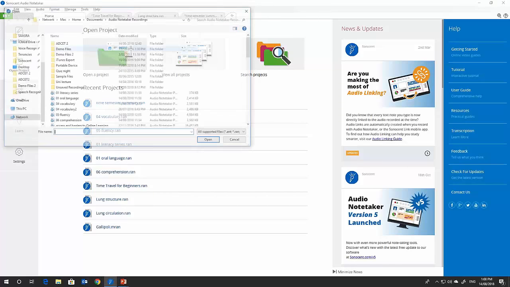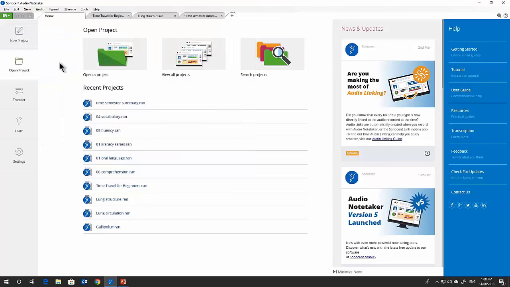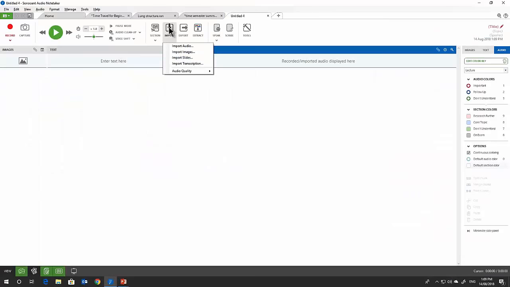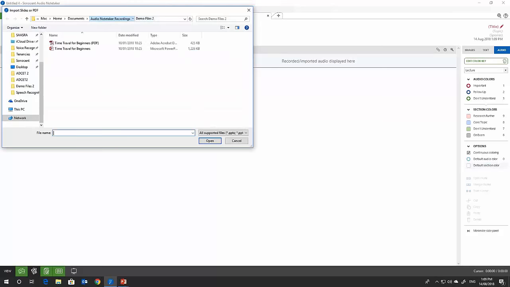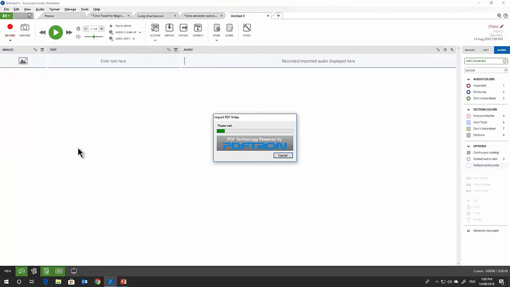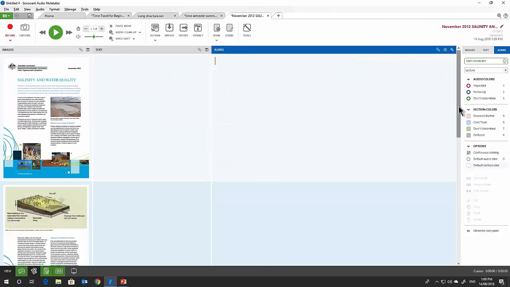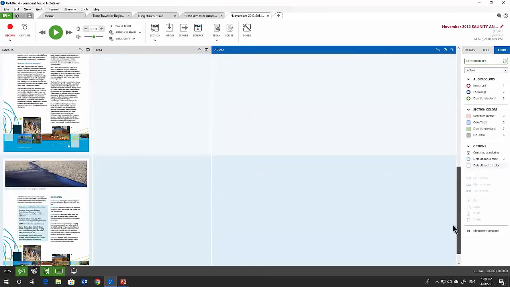Let's go to new project and we'll import. Even though it's a PDF document, I'll import slides here. So here's one on salinity and water quality, from the Department of Environment. Here we have, I think, a 4-page PDF document.